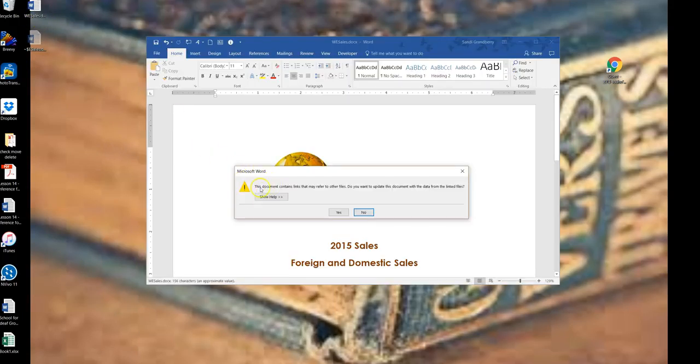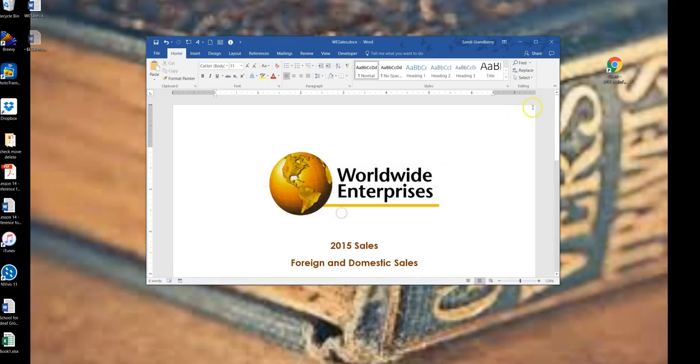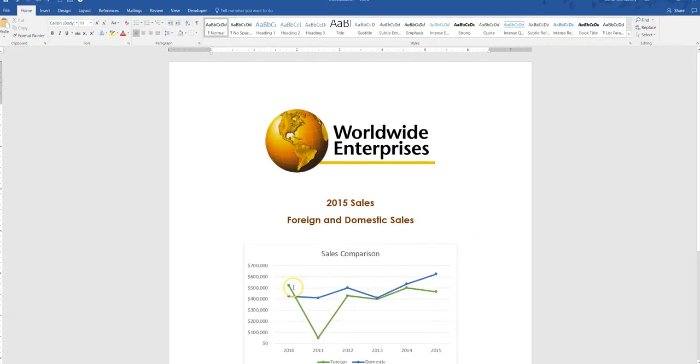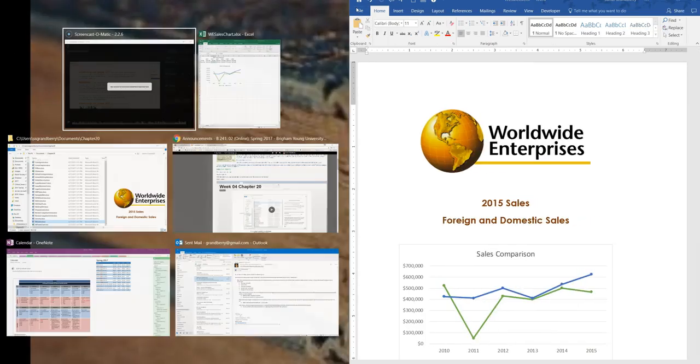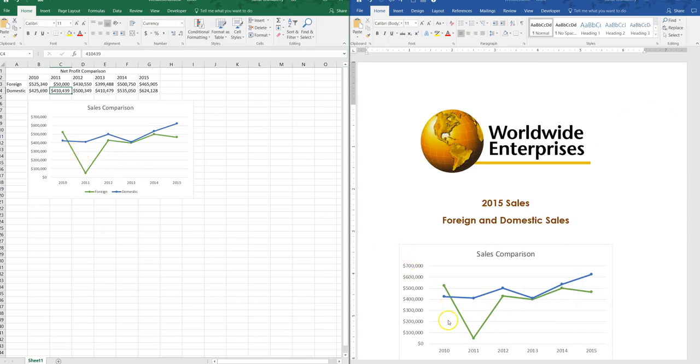It says, this document contains links that refer to other files. Do you want to update this document with the data from the linked files? Yes, sirree, Bob. And now it has this same information that the Excel spreadsheet had. See how it changed it? So I changed it here, and then when I reopened this document, it asked me if I wanted to update it, and I said yes.